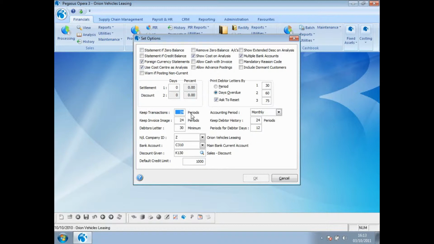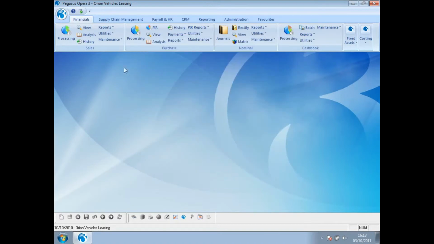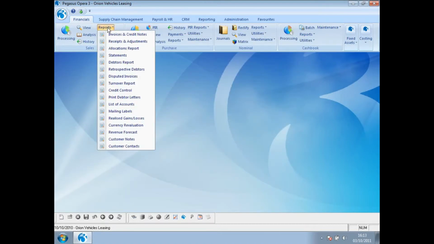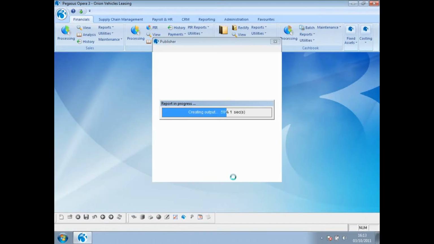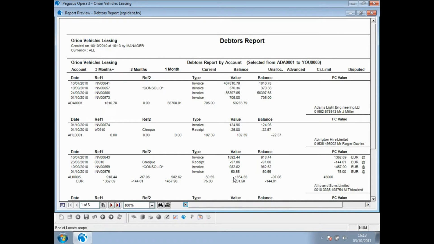Okay, so let's have a look at the standard aged debtors report within Opera 3, and then we'll have a look at the new retrospective debtors report. So we're going to go into the sales reports menu and we're going to pick up the debtors report. I'm going to ask it to please show me the transactions. We'll say OK, we'll hit publish to send it through to screen.